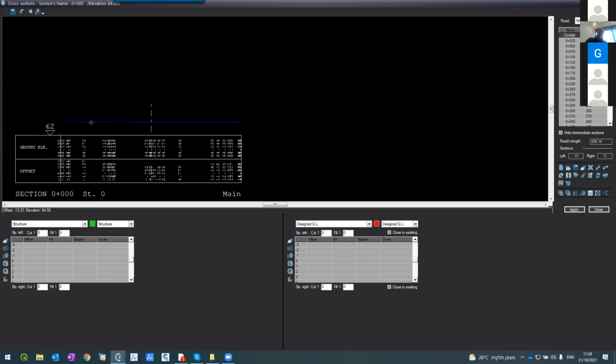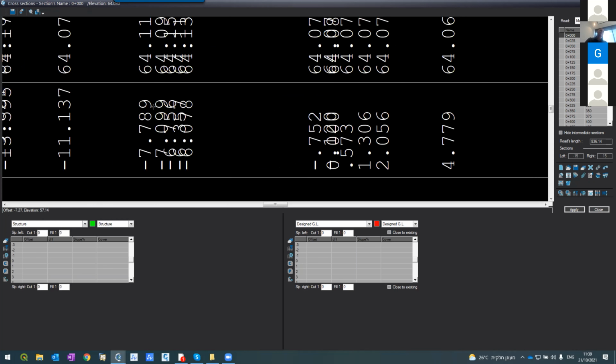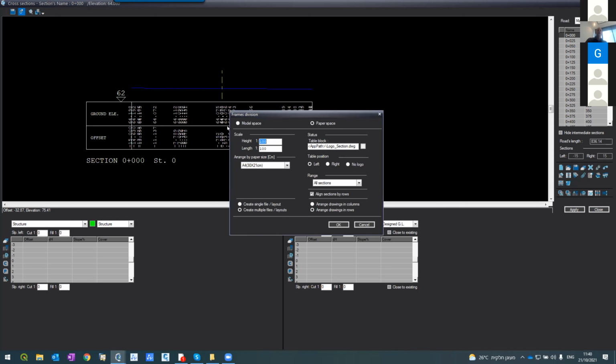But everything here is not for printout. The software just adjusts it, so obviously some go on top. This is not the final product. If I want to make it final, I go here and call it frames division. And the software asks me, how do you want to put it? In paper space, in model space?